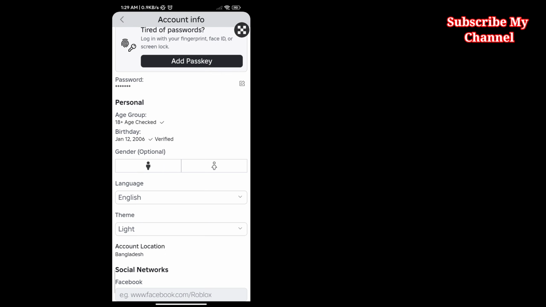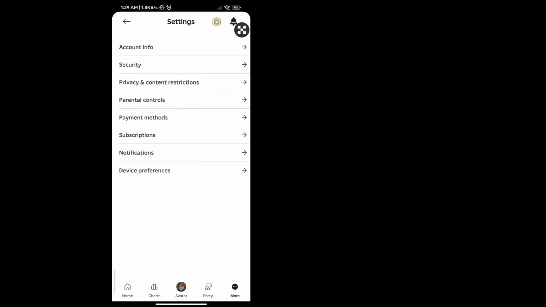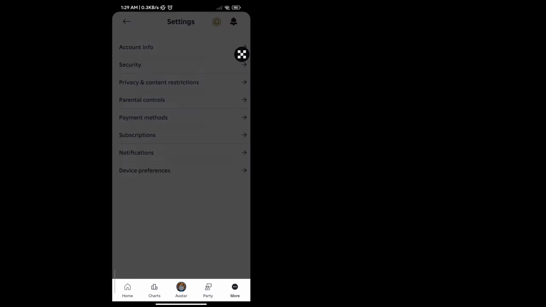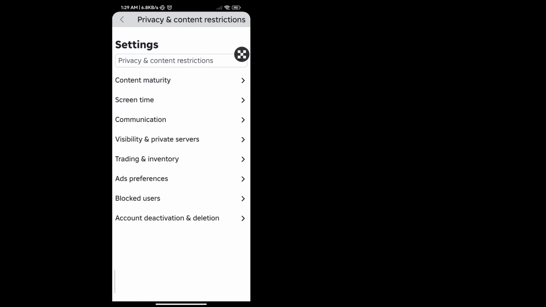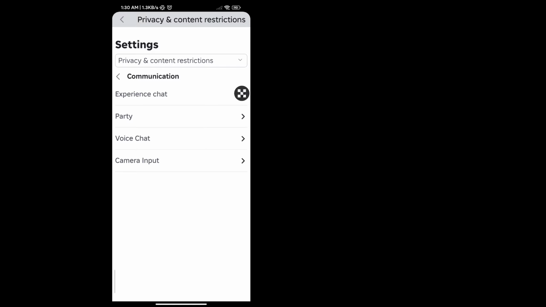and make sure your age is verified as 13 plus, and if required, complete ID verification for extra security. Now go to privacy and content restriction and go to communication and go to voice chat.